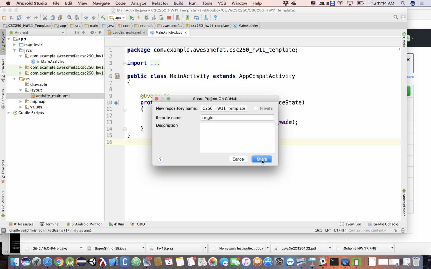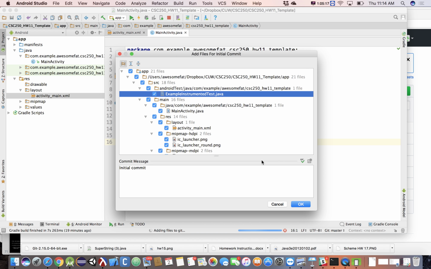So I'll just go ahead and hit share. It's going to pop up here. It's already checked everything. It's saying, hey, here's all the stuff that you're sharing. This is the default stuff that we'll have to share here. Then you get a message with it. Usually you'll just put an initial commit, I'm initially putting this thing up there. So I'm going to go ahead and hit OK on that. So just accept it.